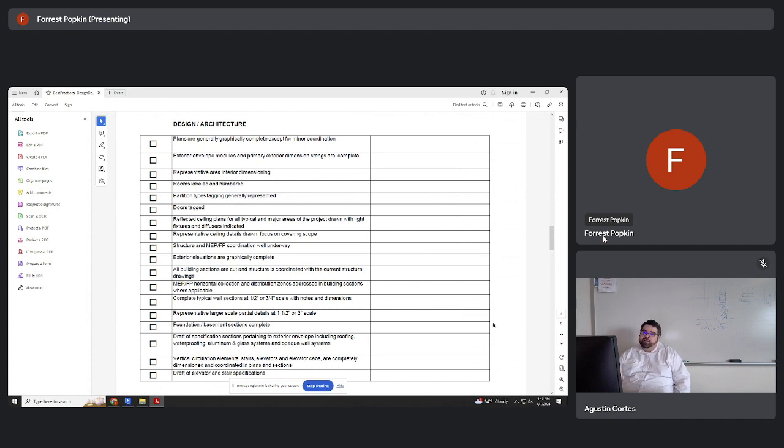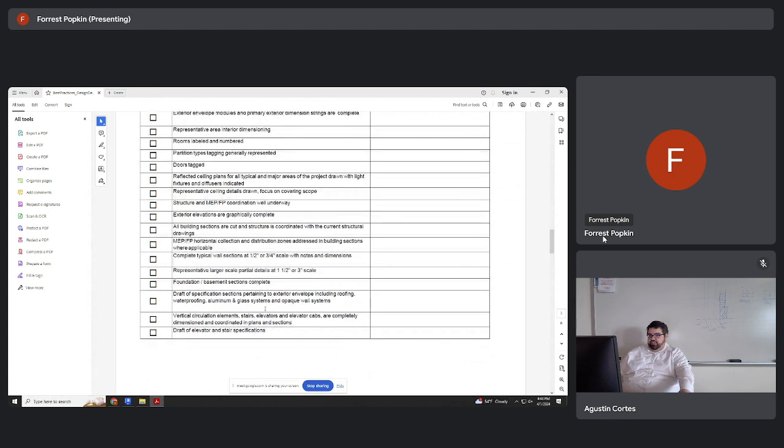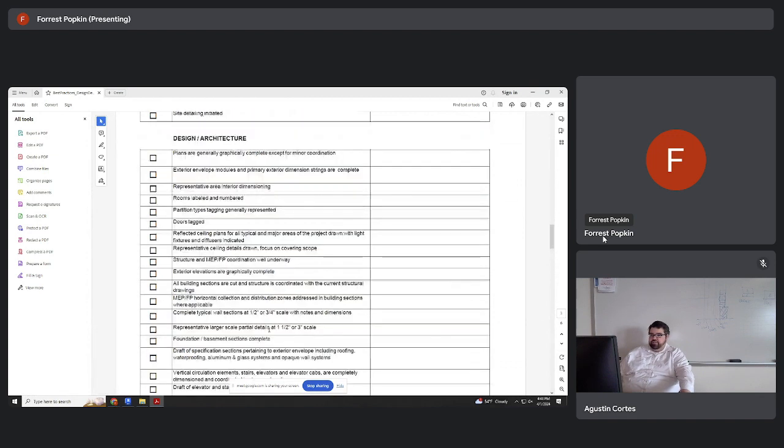Are the partition types actually put in? That's just a fancy way of saying the walls. Are your doors tagged? Do you have reflected ceiling plans? Are you going to show the structure and coordinate that? Are the elevations graphically complete? So on and so forth. I don't have to read every single one of these. But you'll start to see it says wall sections are blown up to a certain scale, foundation details are complete, and elevator and stair specs.